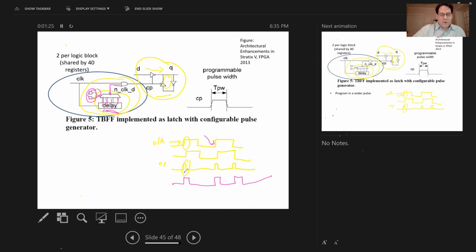Now why would you want to program in a wider pulse? Well, as I said, on an edge triggered flip-flop, my data's got to get there before the edge, or I have a timing violation. With this pulse latch, the data can actually arrive anytime during the pulse, and it will make it through to the downstream logic. That means my data could arrive a little bit late, and it's still okay as long as the downstream logic has some timing slack. Does that make sense?